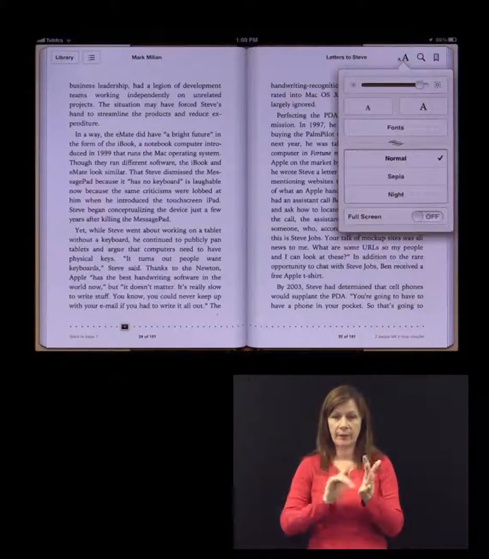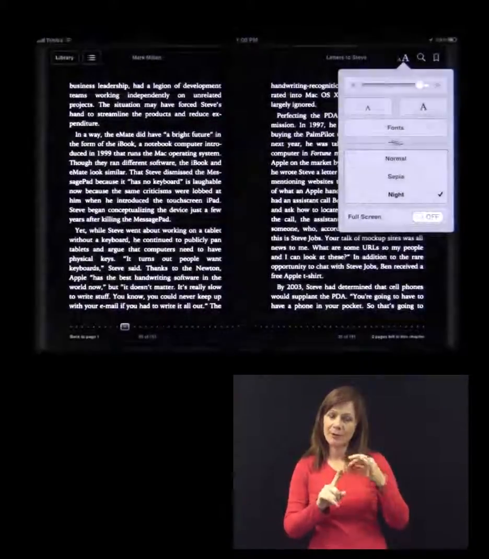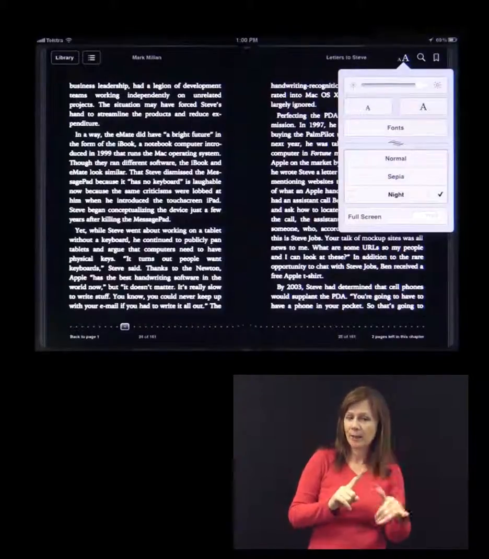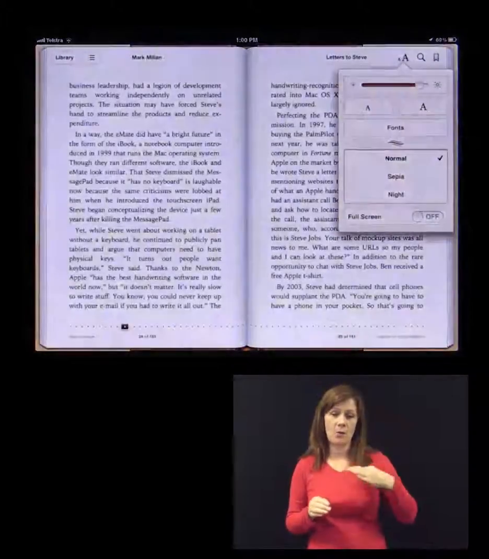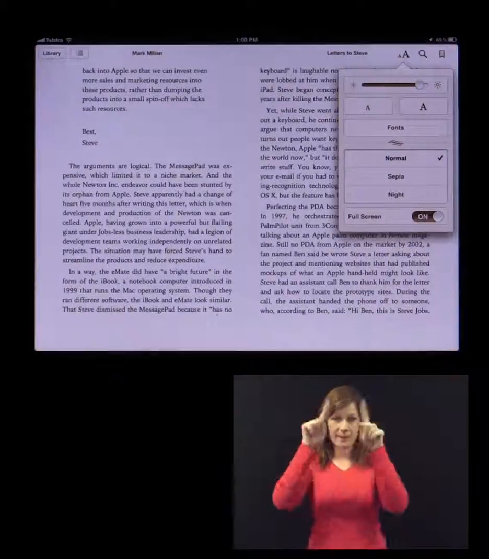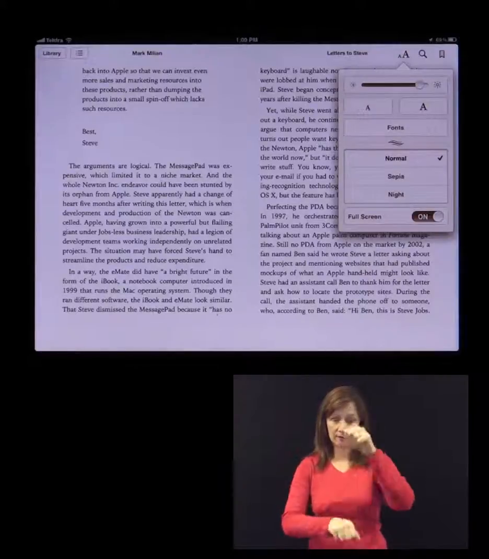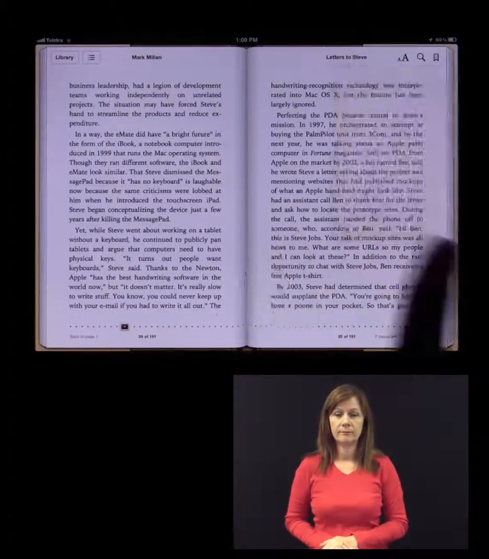Tapping the Themes button at the bottom shows a nighttime reading option, which is quite handy. The white text on black screen is easier on the eyes in a dark room. Tapping Normal will return the book to the normal look. Lastly, at the bottom is a full screen button, which makes the readable book area slightly larger by removing the book outline. Tap anywhere on the book to hide the font menu.